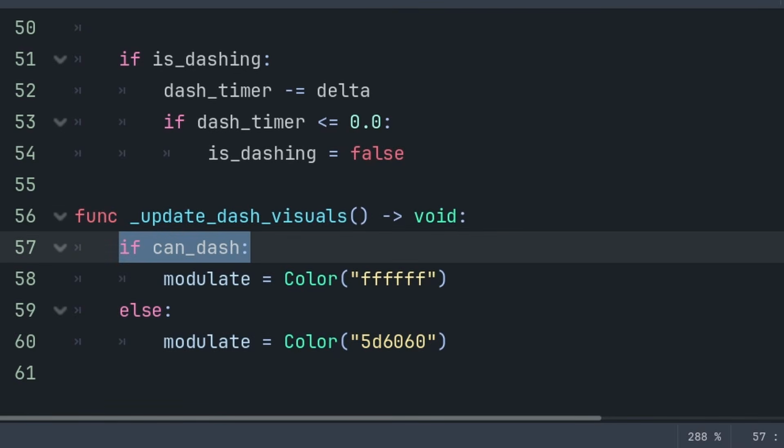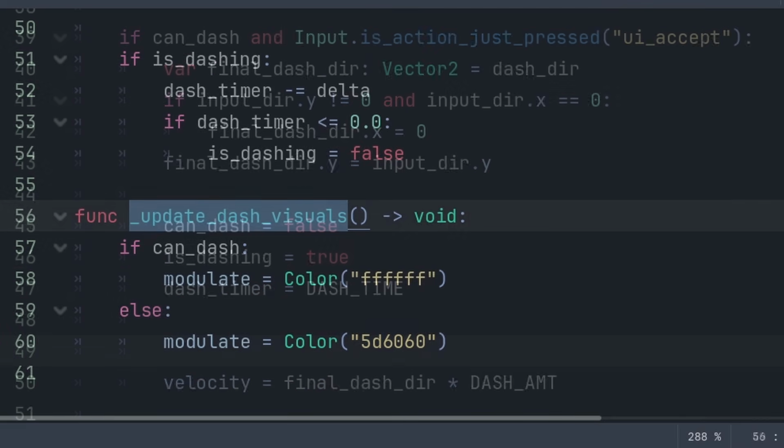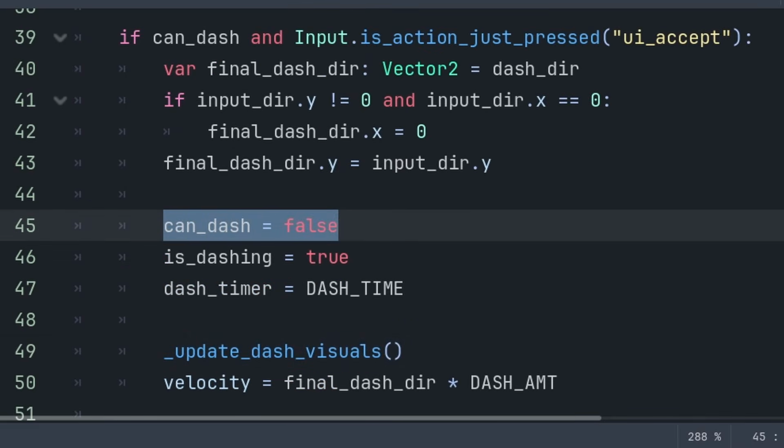Inside, we will check if we can dash or not, then set the player's modulate appropriately. Because of the way we run this function, feel free to run any animations or activate any tweens, as this function will run once each time the player's visuals need to be updated, and it will not be constantly running every frame. Then inside of the dash input, we will call the update dash visuals function. This is because we are changing the value of can dash.